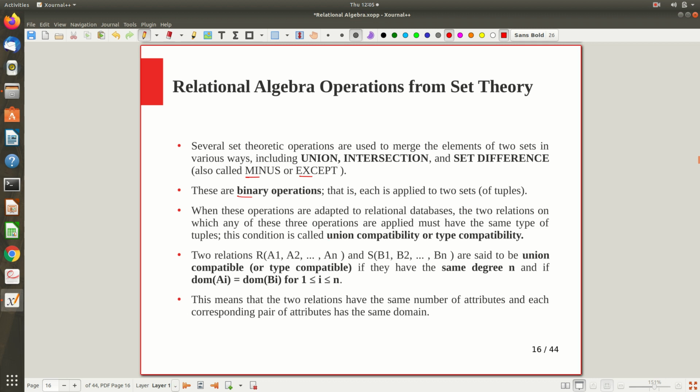Before applying them you have to ensure that the relations are union compatible. Even though it is called union compatibility, that doesn't mean this is a requirement only for the union operation. It is a requirement for union, intersection as well as set difference. If you want to apply any of these three operations among relations in relational algebra, you have to ensure that the underlying relations are union compatible, whether it is intersection, set difference or union.